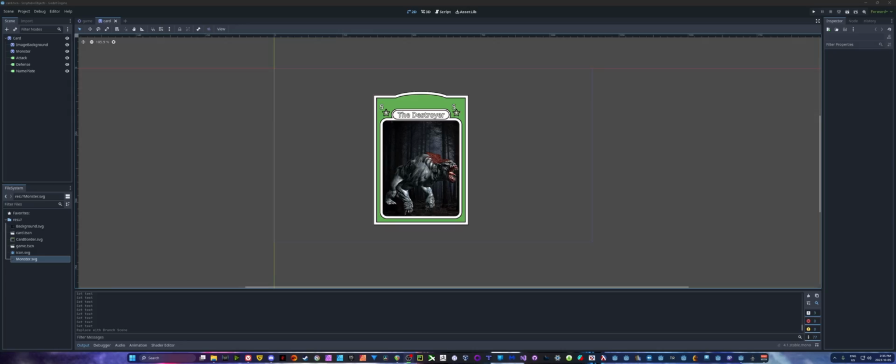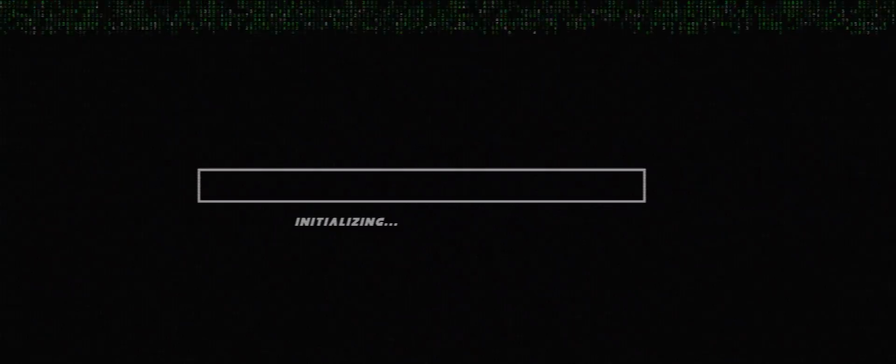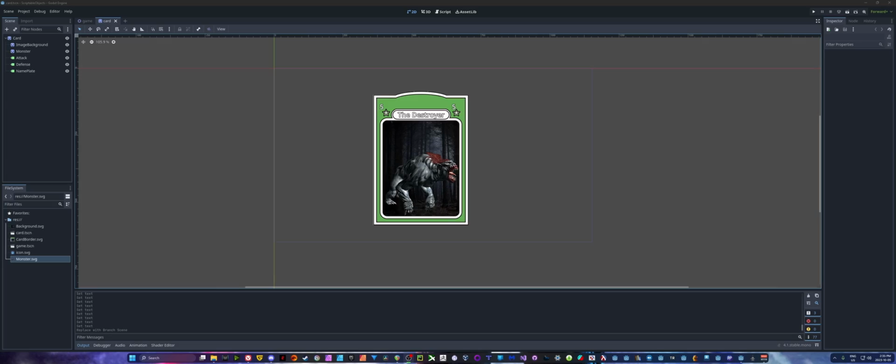What are scriptable objects and why are they useful? Scriptable objects at their core are just an object that holds a piece of data. And we can actually use this data to fill out information, for example, on our monster card here.